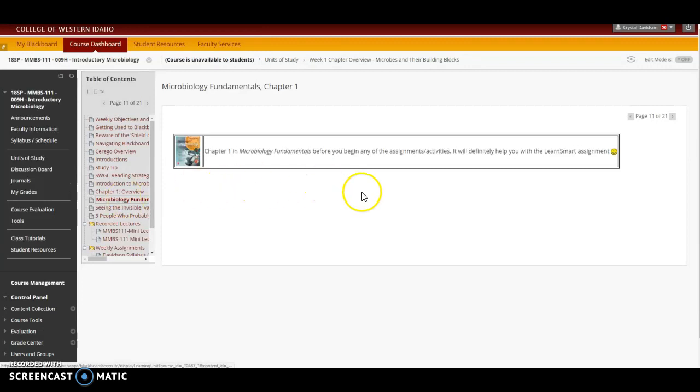Okay, so this is the reading reminder. Okay, reading the chapter is going to be very important for you to help you get the foundational information as well as completing the Learn Smart assignments. So make sure that you do the reading before you start working on any of the assignments.